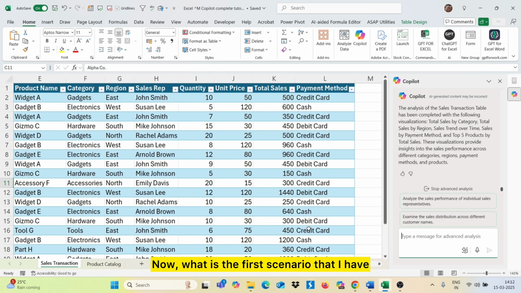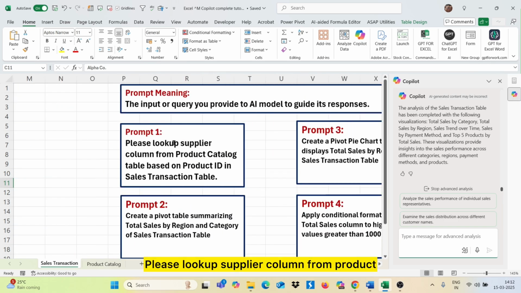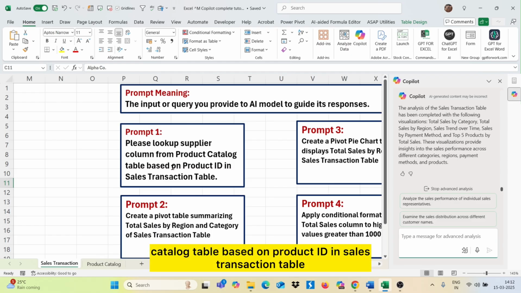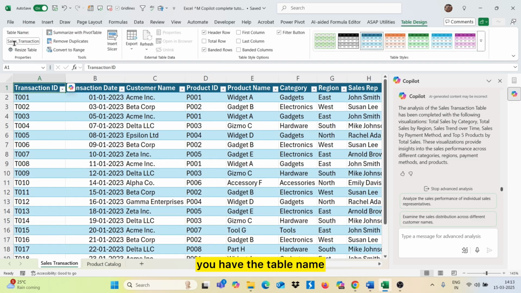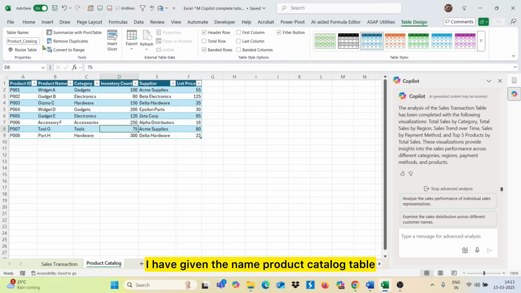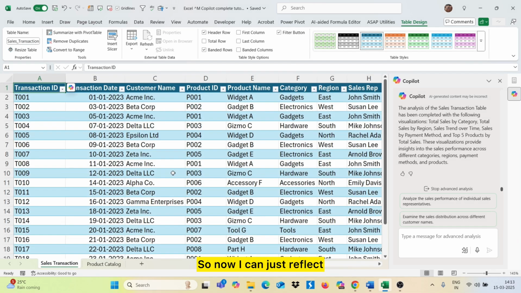Now, what is the first scenario that I have? Please look up the supplier column from the product catalog table based on product ID in the sales transaction table. What is the meaning of this? If you see, this is my sales transaction table. If you go to table design, you have the table name. You can see I have given the name sales transaction here, and for the product catalog I have given the name product catalog table. So now I can use these names while typing the prompt in this Copilot.